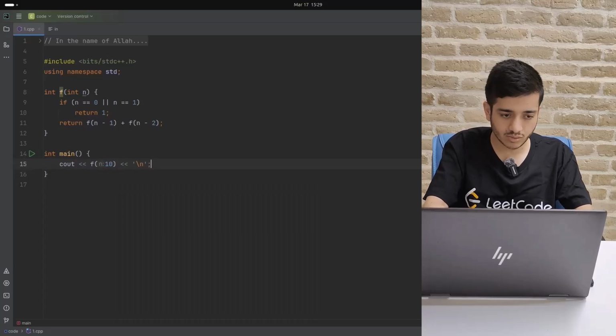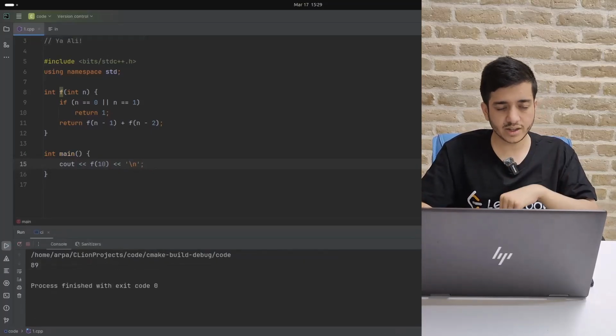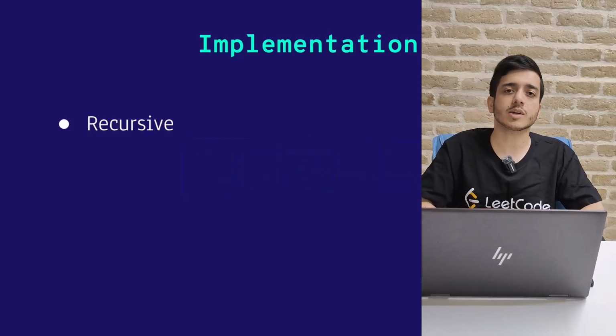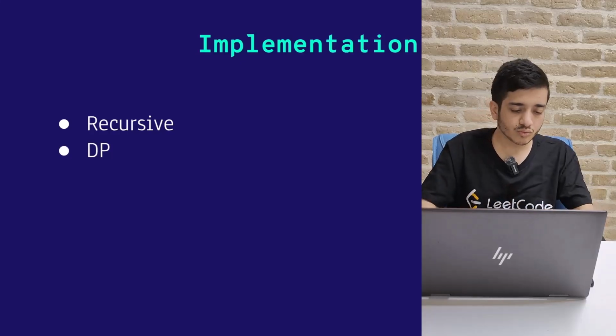And let's run. 89, which is correct. So the second way I'm going to implement this function is using dynamic programming.